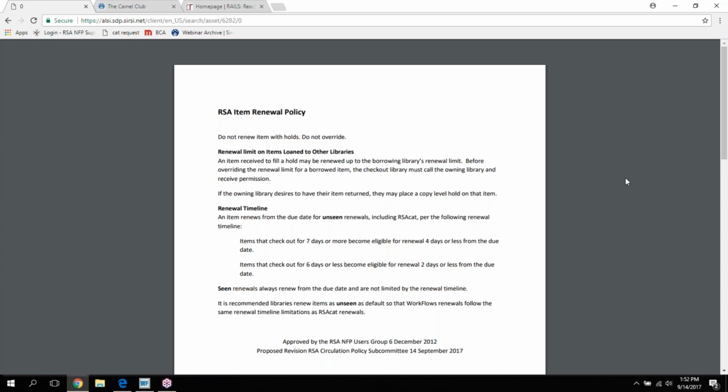But then we got to talking about when the item can actually be eligible for renewal. So this renewal policy has a renewal timeline. And we also got to talking about what is called seen and unseen renewals. A seen renewal is when the patron brings the book into the library to renew it. Kendall, you also said that's like a staff intervention type thing. I've always said they actually physically bring the book in the library and you can actually see it. The unseen renewal is they go out to RSA CAT and they renew it themselves. So that's the difference between those two terms.